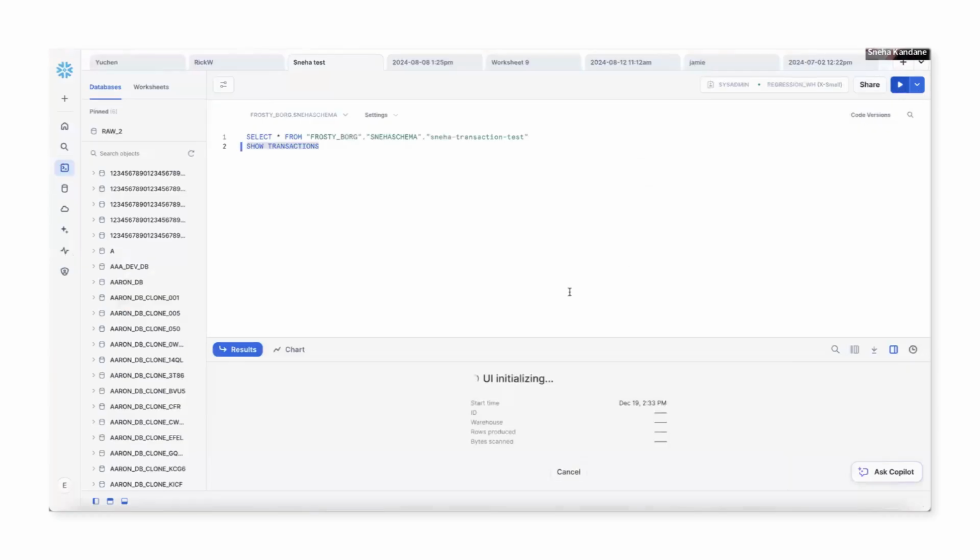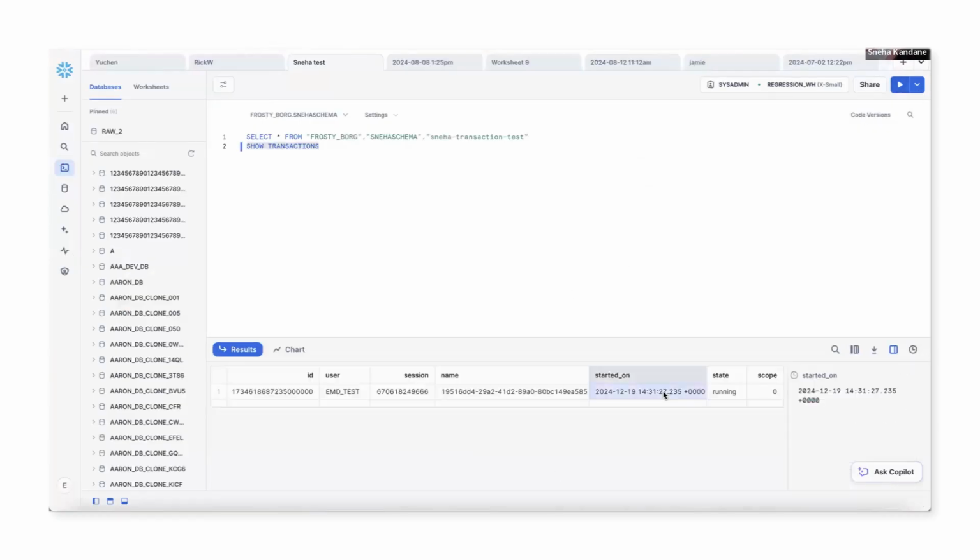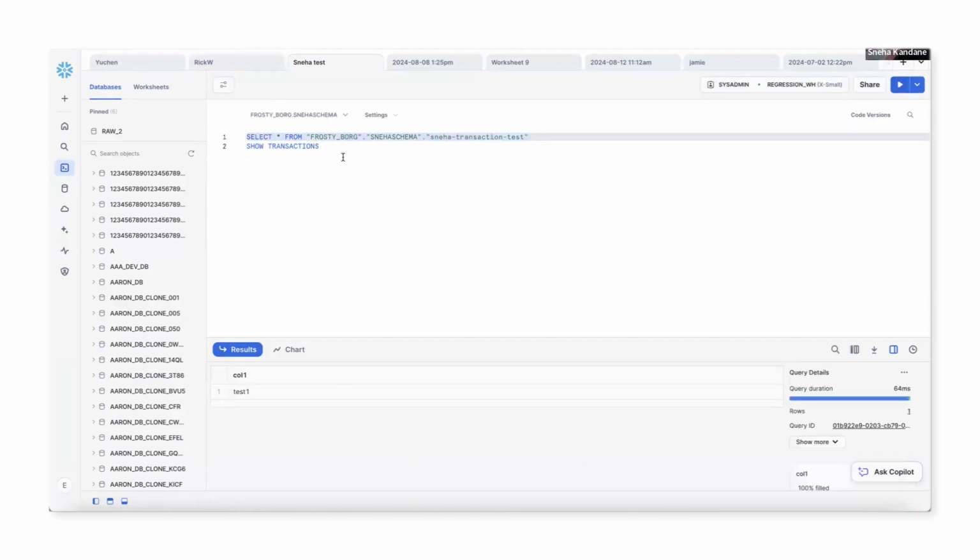if we look at the transactions once again, this is once again the initial one. So the one that we've just started now at 233 is not running anymore because we rolled it back. And if we run the query on the table, we see test2 has not been added because it's rolled back, but the transaction has finished.